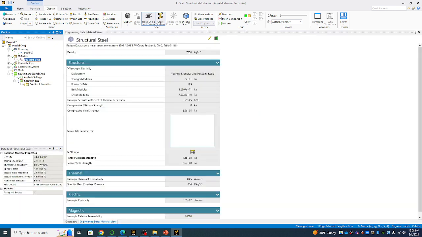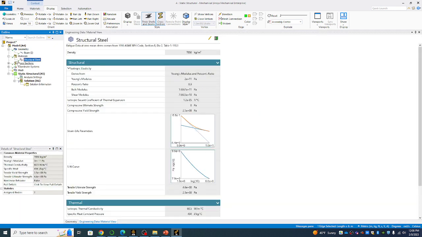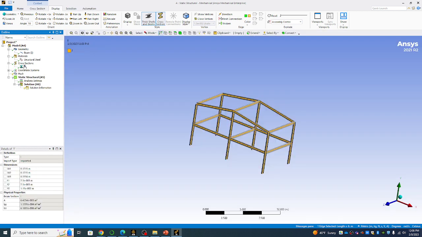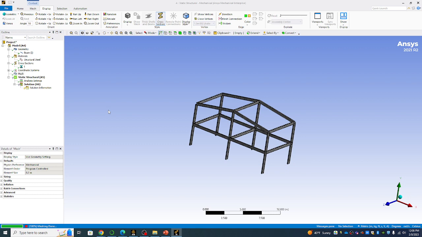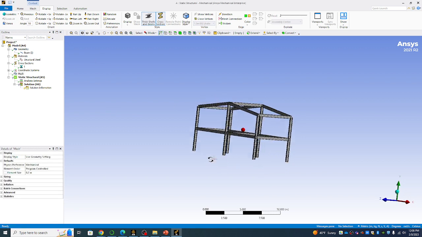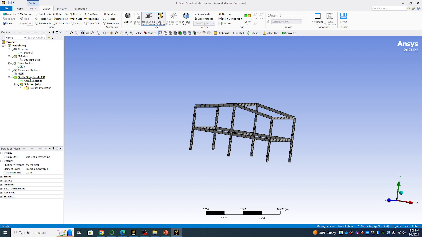The material is structural steel, and then cross section, and also coordinate system. And the coordinate system will change the size. Let's change to a smaller value because we know that it's 3 meters. Let's use a smaller number, and then we can mesh it. Right click on mesh, generate mesh. So we'll see the mesh here, and the next step we'll apply boundary conditions.